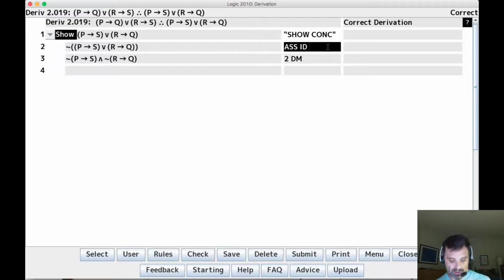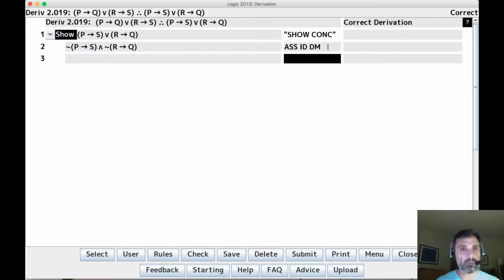So queuing is something that you can do to make things go quicker, take fewer lines. You can apply more than one command on the same line. So you could say, I want to make an indirect assumption, and then I want to apply De Morgan's to the result of that, and we can get the same thing in one line. So queuing is just where you stack up a bunch of commands. So I'll do that in this derivation and comment on that.